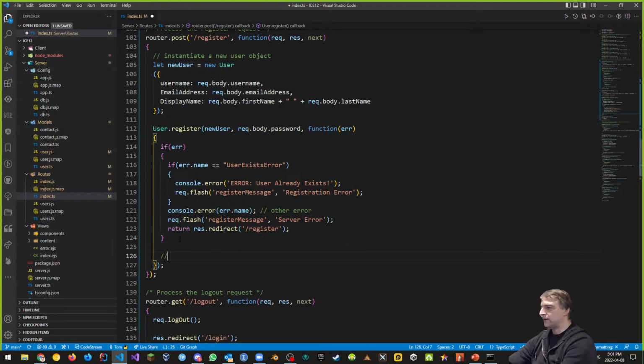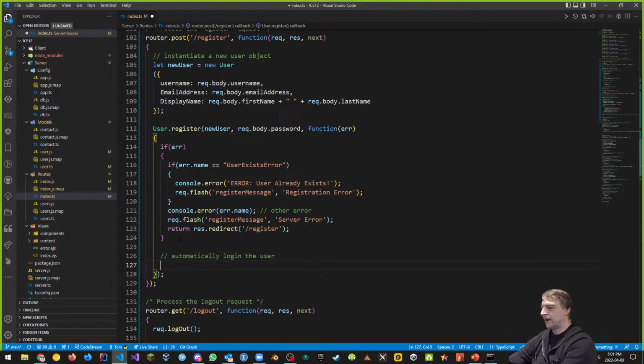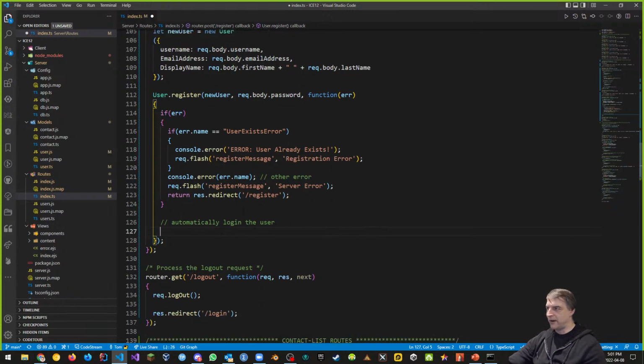Well, then what I want to do for now, maybe forever, is automatically log in the user so they don't have to go back to the user page. Now, the right thing to do in a real world environment might be just to take them back to the login page, send another request flash, which is a positive one, saying, registration successful, please log in. That is something you can do as well as an alternate. Okay, here I'm just going to log you in automatically, and it's going to look like this.